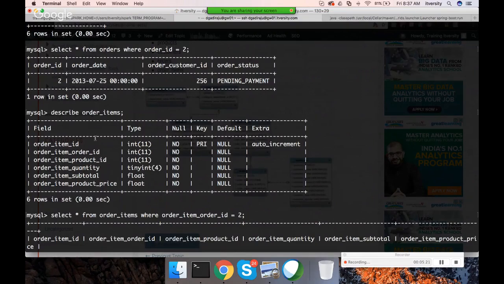So this orders table will have all the order level details, such as when the order was placed, who placed the order, and the status of the order. These are the order level attributes. But an order can contain multiple items. Those things go to order items.